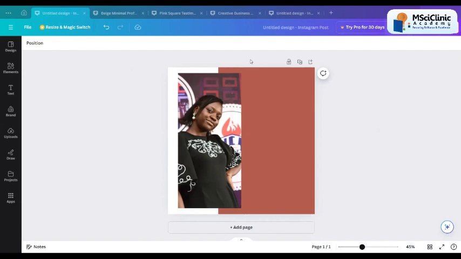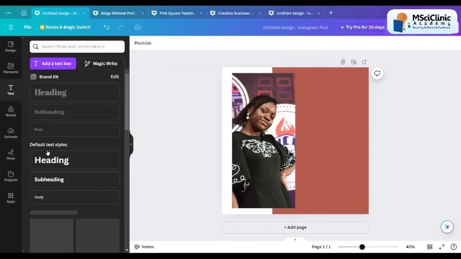So what I'm going to do is to add text. To add text, we won't go to elements. We will go to text. And you can click any default text style. You can click heading, subheading, or body, because we are still going to manipulate and change the font and the size of the text. So which text style you choose.